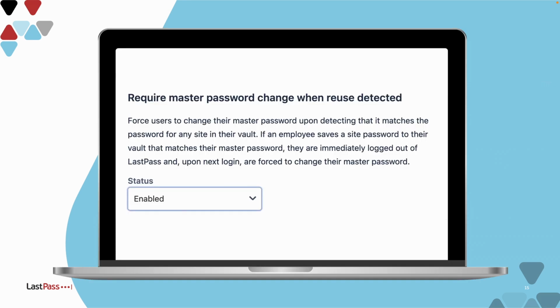First, the policy of require master password change when reuse detected ensures that if a master password is detected being used on a website in the vault, the user will be prompted to change it. This is highly recommended to be enabled.